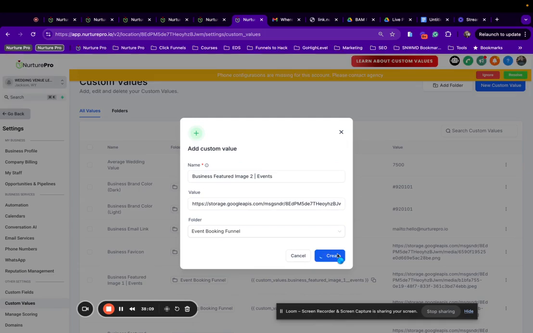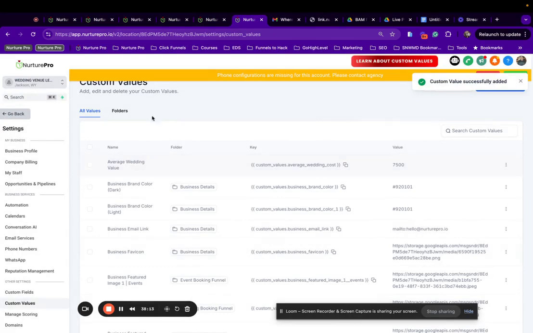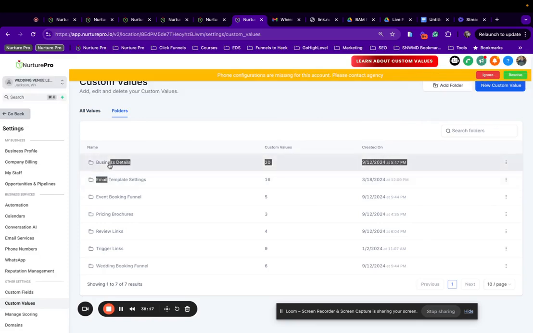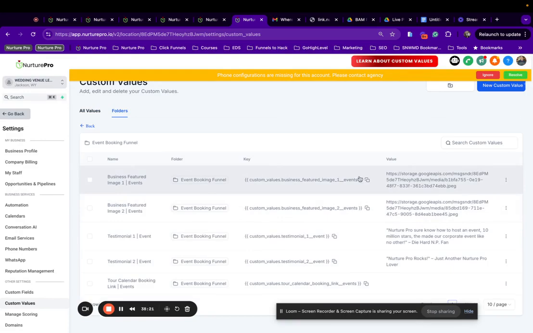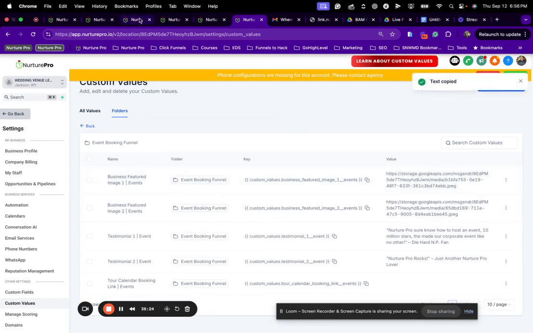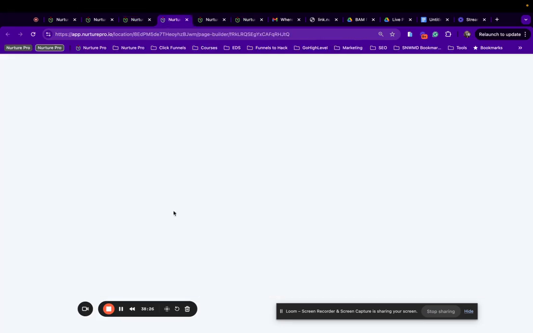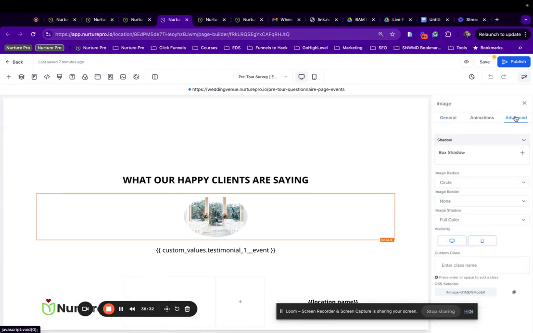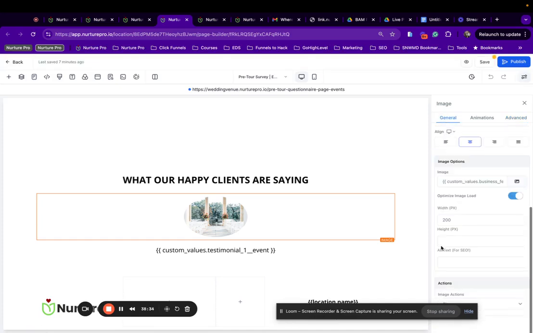So now we can grab the link to the business featured image and put it into the funnel image. That way it's dynamic and easy to set up. And you can change it just in one place anytime you want to update the image.